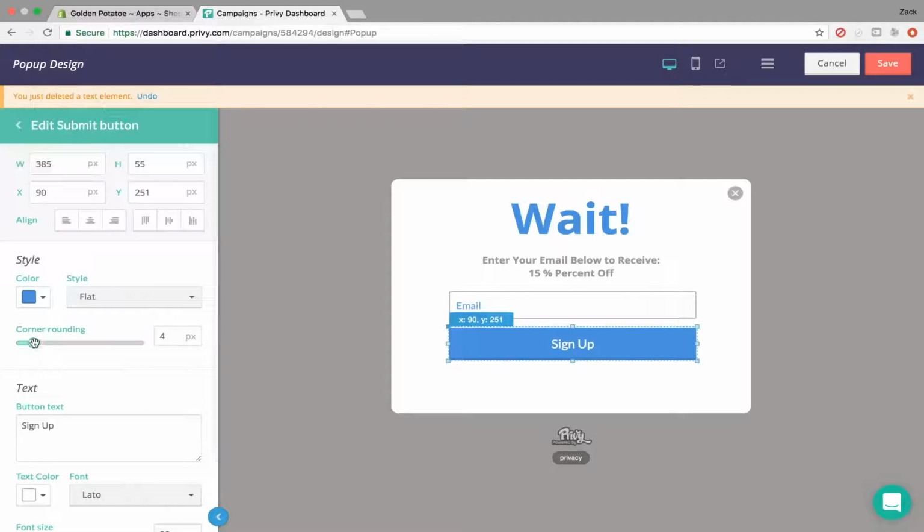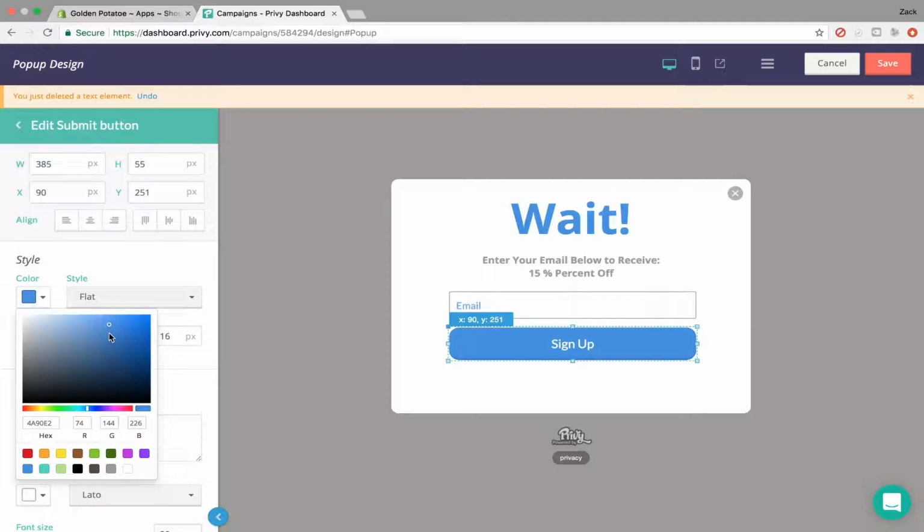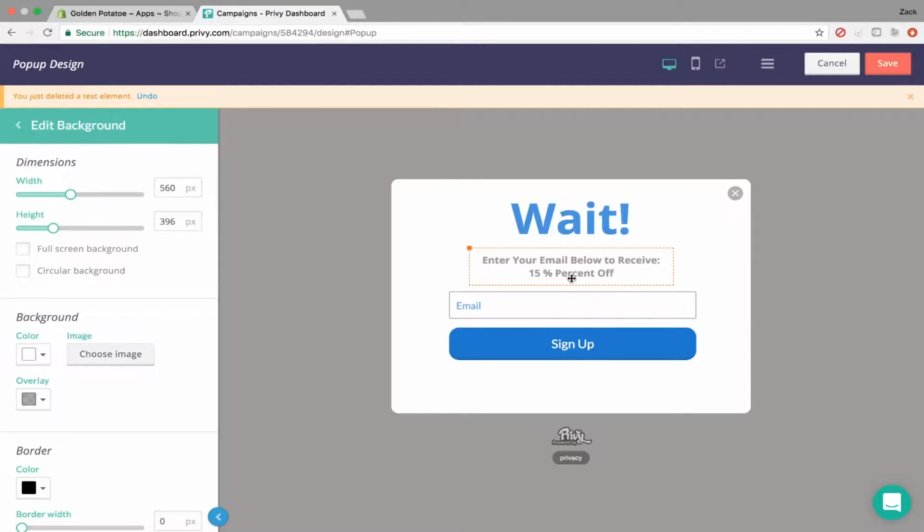So if you want to change the rounding on the corners of the little sign up button there, you can even change the colors. Maybe you want to go along with your website design, so maybe your colors are a little bit different. You can find the colors to match there. But it really is pretty simple. So this is what's going to pop up if someone intends to leave.